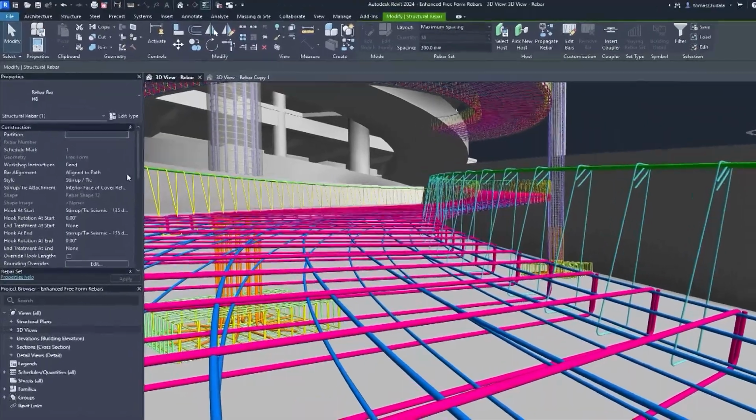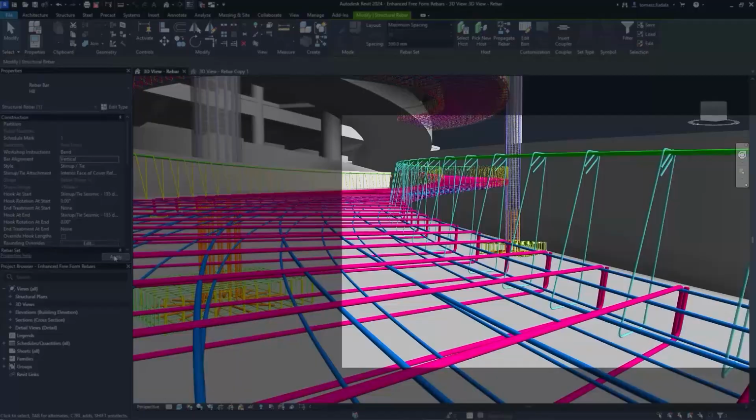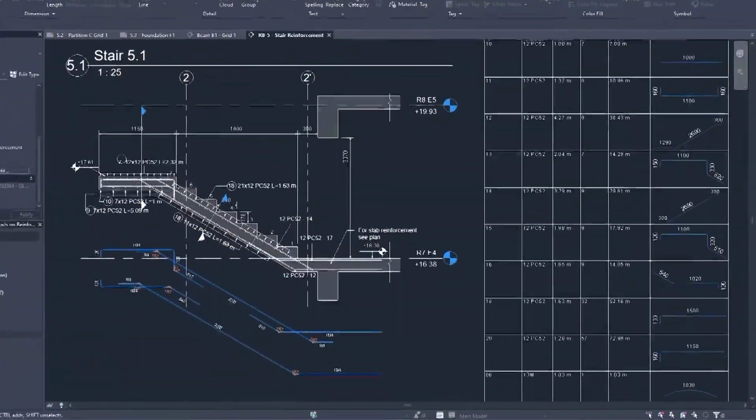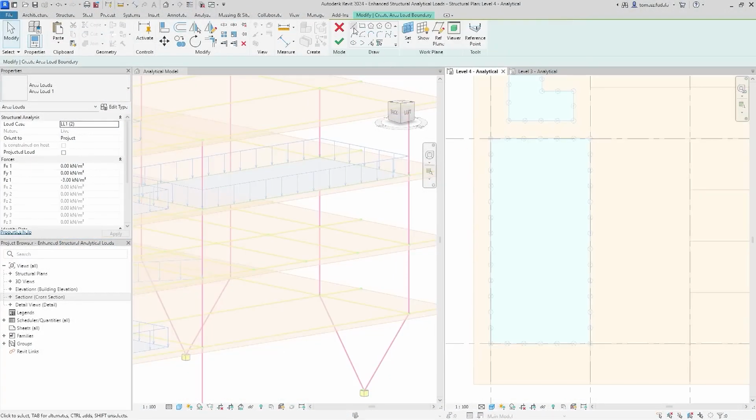For freeform rebars, greater control over stirrup orientation and new path alignment options bring more precision to the detailing workflow. New functionality for rebar allows detailers to create more complete shop drawings following industry best practices for reducing fabrication errors and on-site rework.